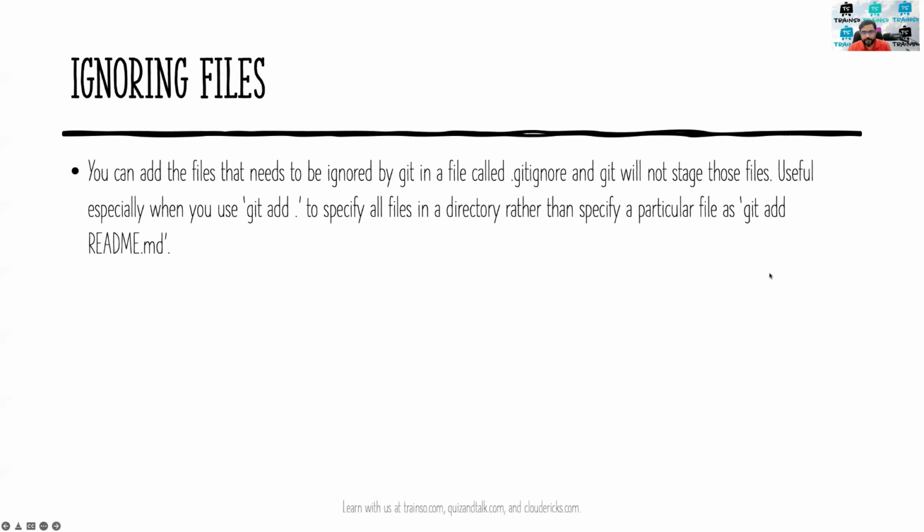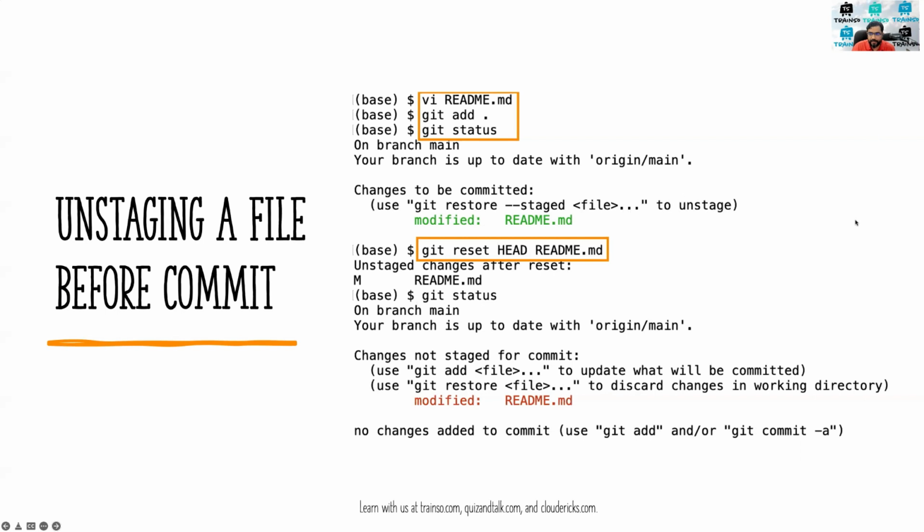Where do you use this file? Sometimes for IDE specific files or operating system specific files, you use this because you don't want to commit them and make them available for others to see. And some more useful commands. These are optional for you to try out at this point, but I strongly encourage you to do these things also and then share if you face any issues in our groups.